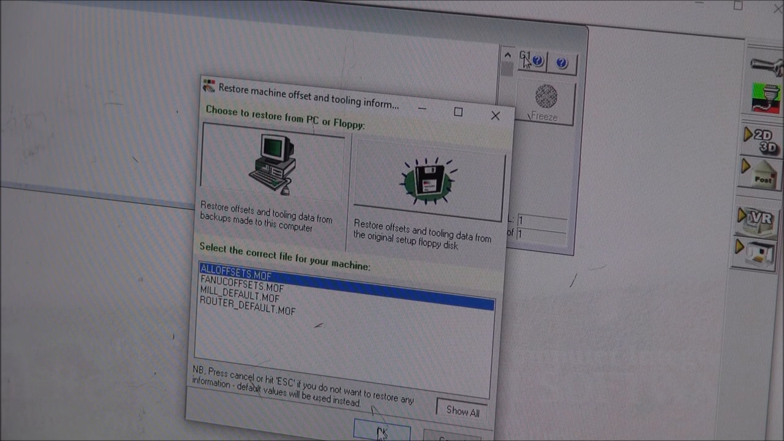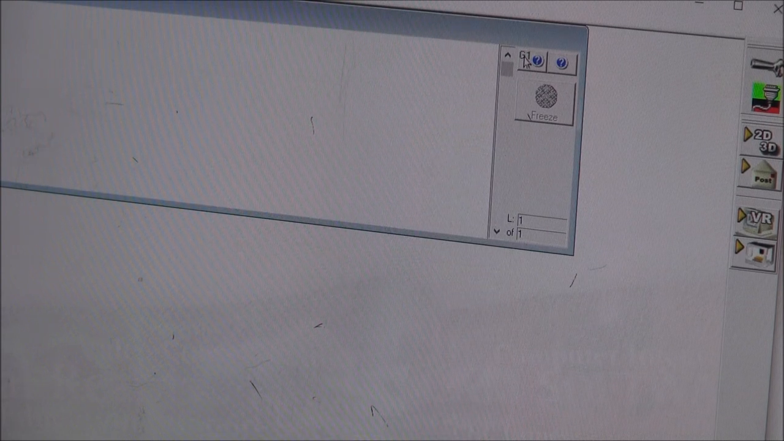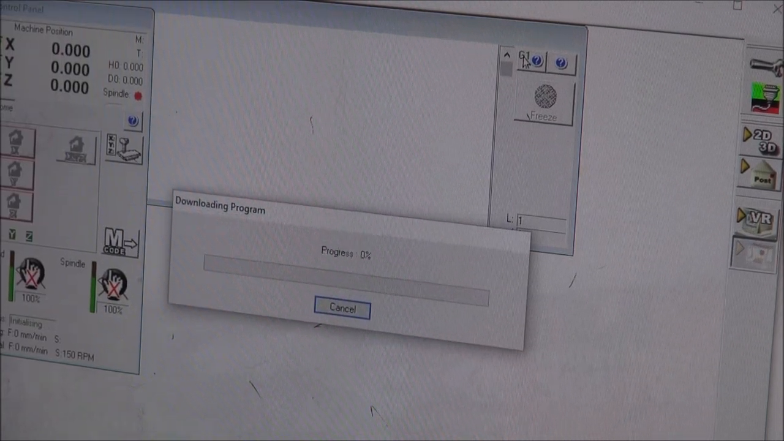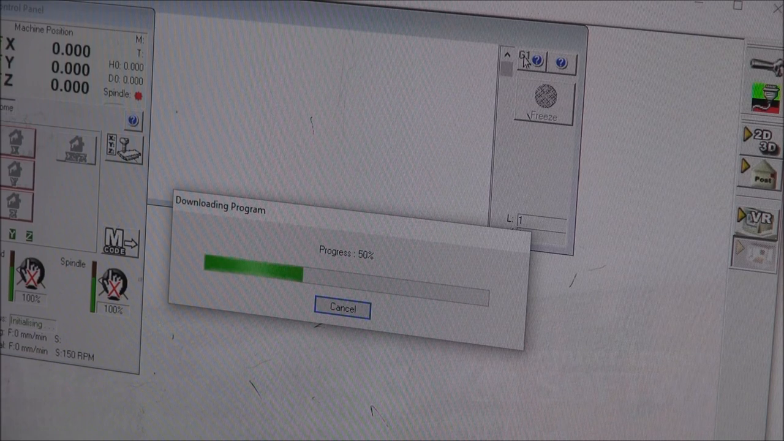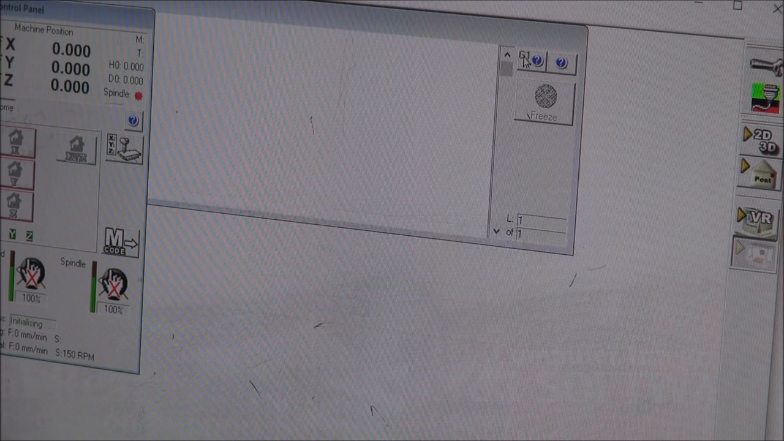We'll set the offsets here, and then it should download the software. You click on the machine here to the right. It says erasing whatever program was in there. It's downloading the program for the machine to the right, and I'm going to select that machine.